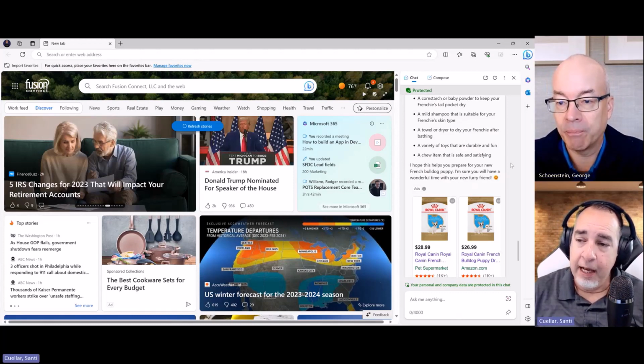Yeah, I agree. I do like the format where it's a sidebar because it's not really taking away from my main screen. And it's very convenient.